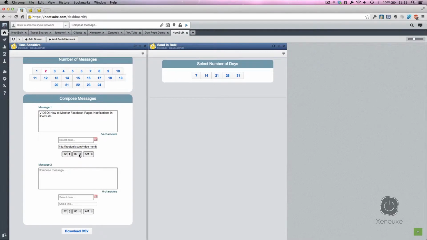Then you select the day you want to send this message and the time. Let me select May 14th, for example, and I will send this message at 8:30 a.m. Once you select the day and the time, you're going to do the other messages.